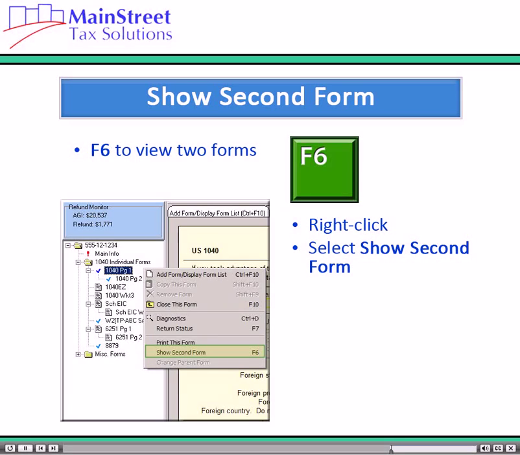The tax software allows you to view two forms at the same time, allowing you to see changes in one form as you are entering data in another form. There are 3 ways to open this view. Press the F6 key with the first form open.